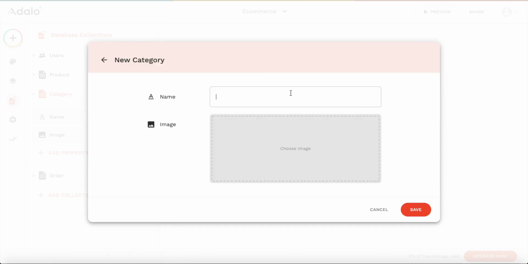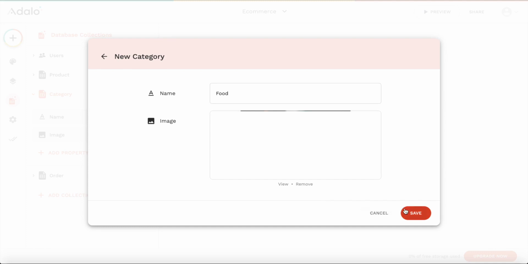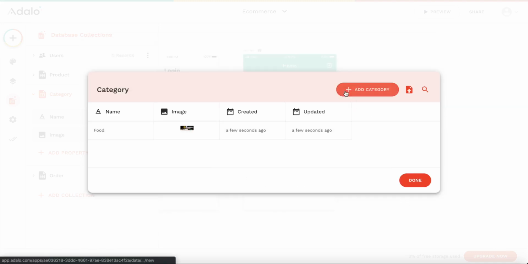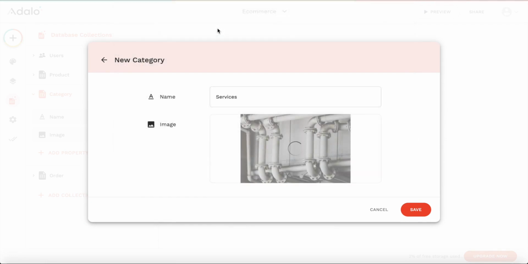I'm going to add a category. Let's say we're selling, I don't know, food, image. You can of course choose any image you like. Let's click save. So we have our first category here. Let's just add another category. Let's call this category services. So basically the two categories we're selling are services and food. Even though it doesn't make sense, I'm just going to use that for demoing purposes.